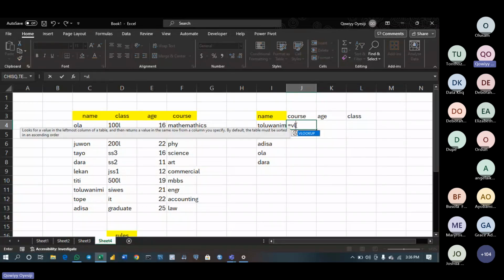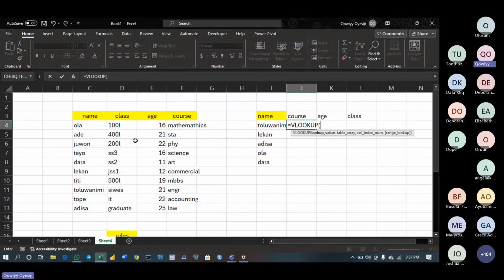Equals VLOOKUP. Where's my lookup value? Tolu Animi, comma. What is my table array? Student info, comma. You can see everything has been selected. I will say comma again. What is my column index? Which column is the course in? The fourth column, right? The name is the first column, class second column, age third column, and course fourth column.